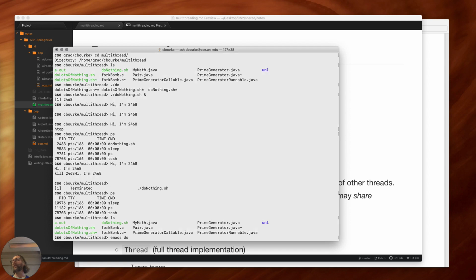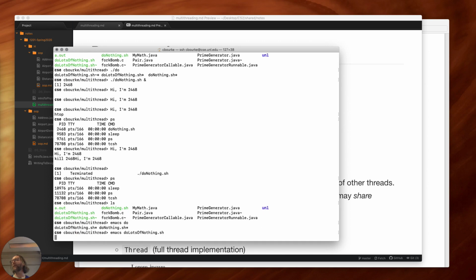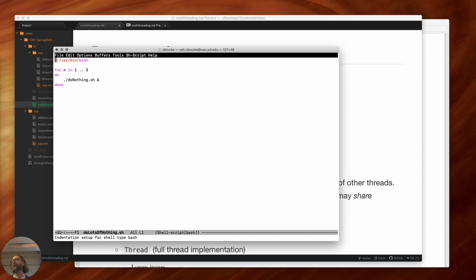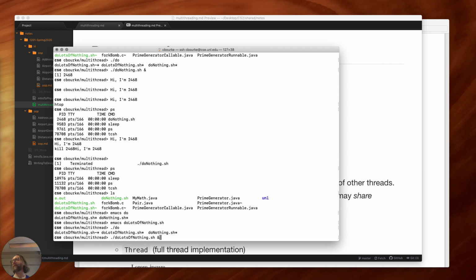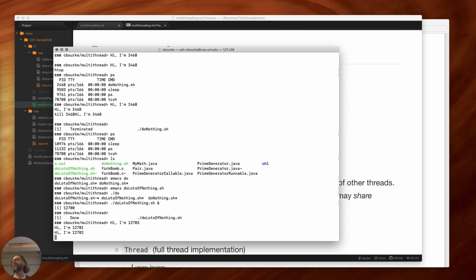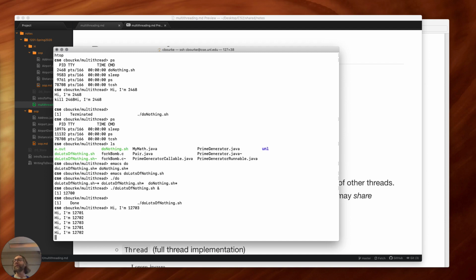Let's do lots of nothing. Right? Okay. I'm only going to do 3. So do lots of nothing. There. Now I've got three processes running at one time. There they are. They're each saying hi every 3 or 5 seconds.